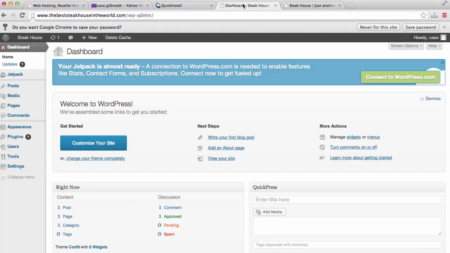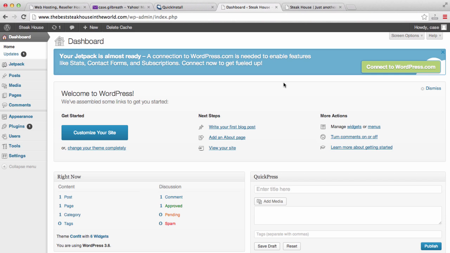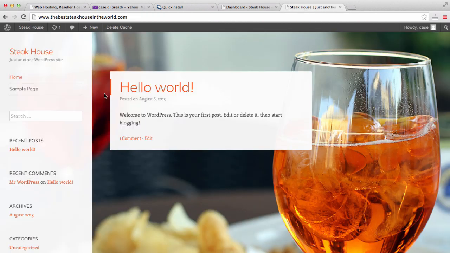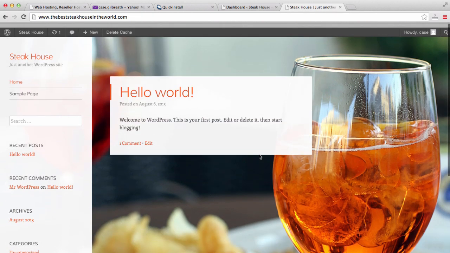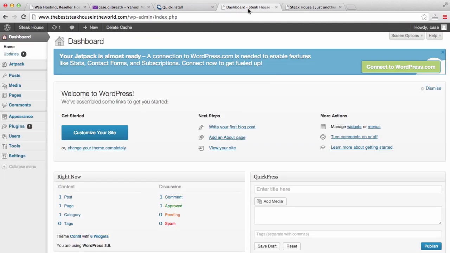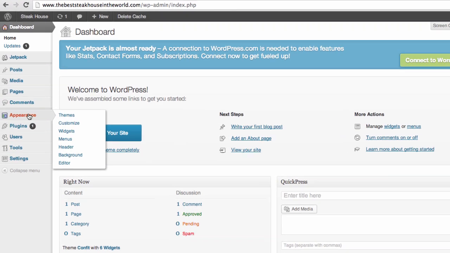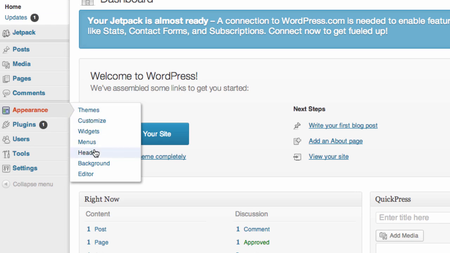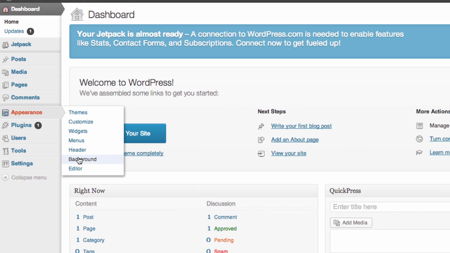Let's go back to our dashboard and let's start adding some images. So you need to make sure that you have some really great images that really portray your restaurant and business well for this theme. Because as you can see in this theme, it really has these huge images that are really appealing, I think. So I'm going to replace this image here. I'm going to go to the dashboard, and I will go to Appearance, and I'm going to click on Background.